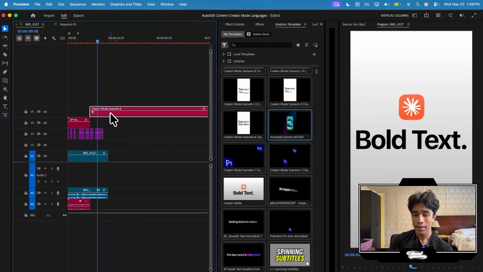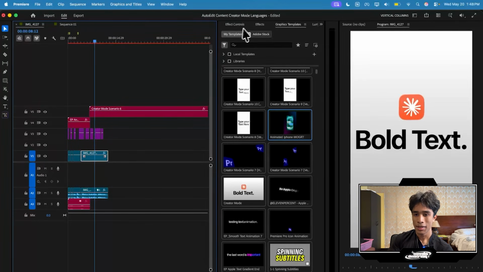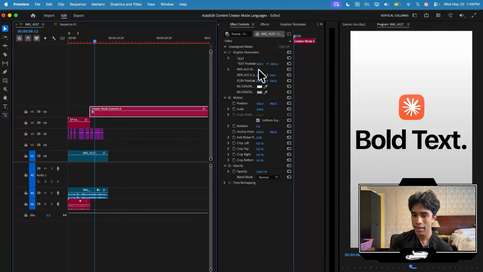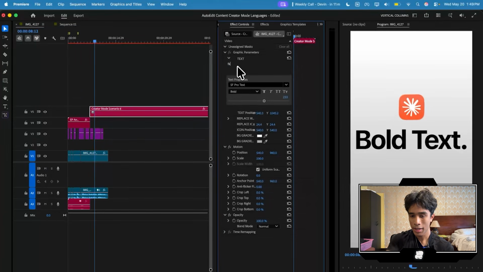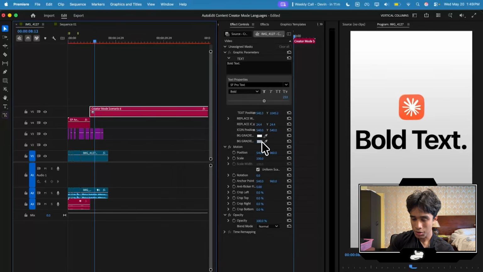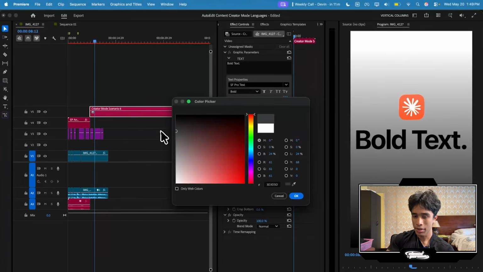You just drag it onto the timeline and boom, just like that, it creates this crazy animation with some text and icons. The cool thing about this is it's super customizable. You can change the icon, you can change the text to say whatever you want, and it will automatically update just like that. Also you can change the gradient background. If you want a black background, you can do so just like this.